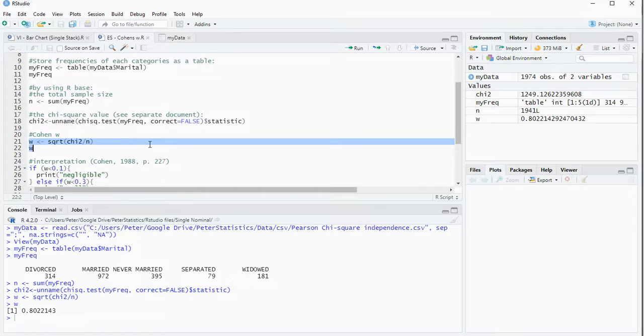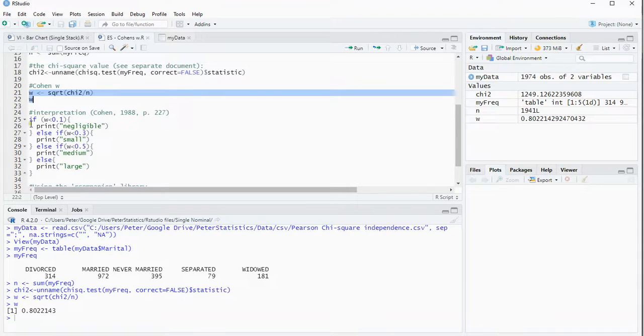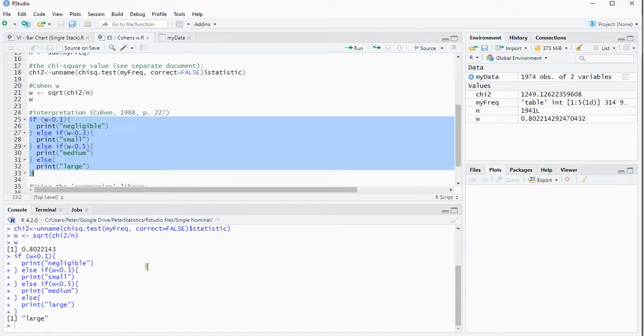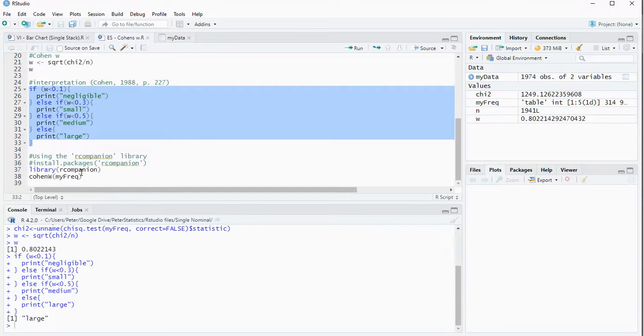Now Cohen actually gives a few rules of thumb to interpret this. He uses 0.1, 0.3 and 0.5 as thresholds. So if I simply use a longer if with else ifs, this can tell me that 0.8 can be considered a large effect.